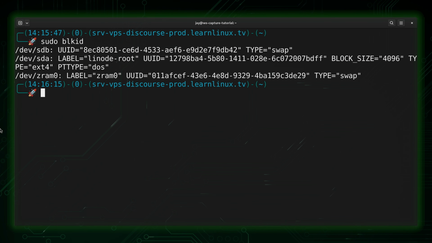And first, let's set some foundational knowledge. What exactly is a UUID in regard to Linux storage, and more importantly, why does it even matter in the first place? Well, to better understand that, we need to first understand the problem that UUIDs actually solve.